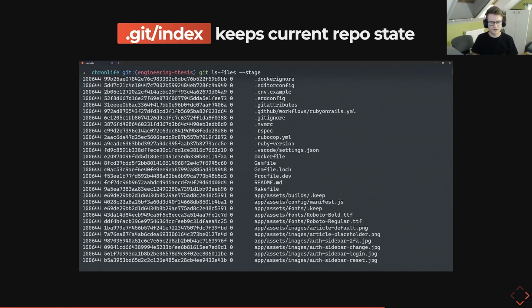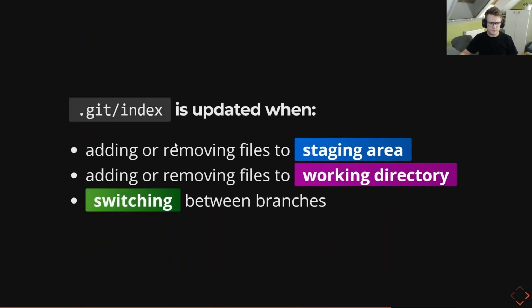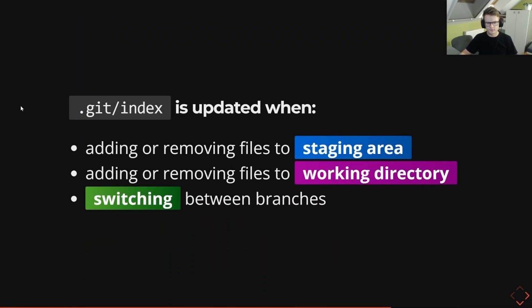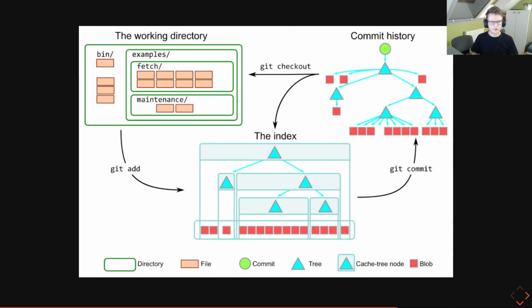So we have our current repository state, which files are committed, in alphabetical order. And yeah, I will just read it. The git index is updated when we are adding files. When we are adding files to the staging area, new objects are created just for the purpose of keeping the current state. When we are adding or removing files from the working directory, our index is also updated, so that source of truth is always up to date. And when we are switching between branches, performing checkouts, this file must also be updated accordingly.